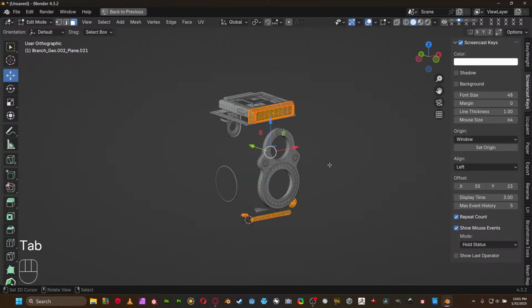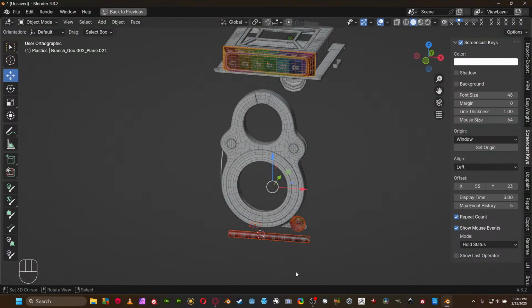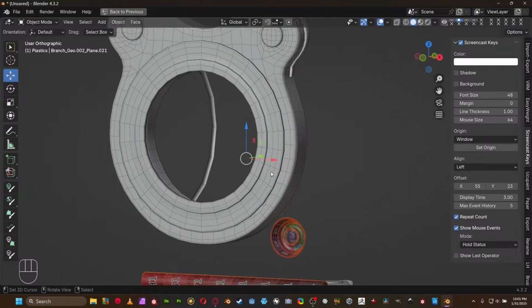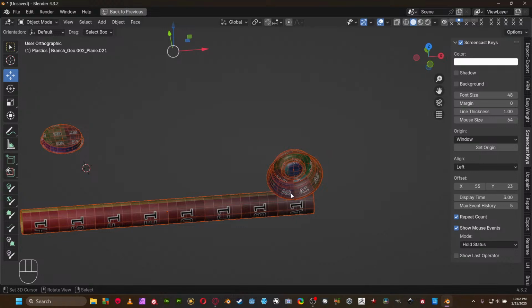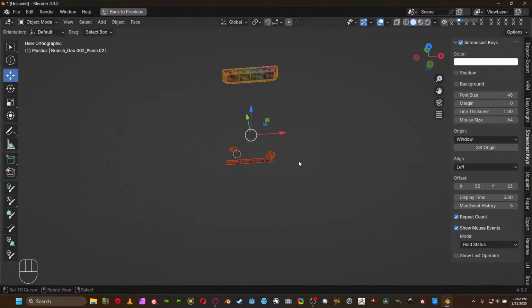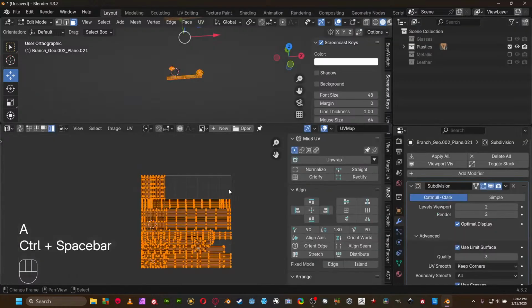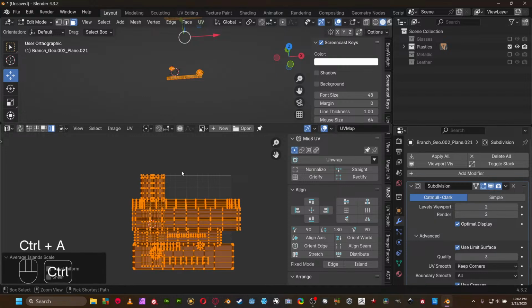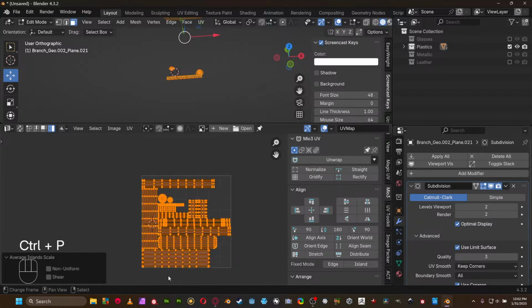Let's just understand one thing. As you can see here, the letters in here and these ones are not the same size. Also with the rest of the pieces that we already UV mapped. So the size of the letters are completely different. We're gonna average the islands in this case. For example, let's just select everything, then go edit mode at the same time for everything, and then we're gonna do Control A and then Control P. Let's just see how it packs.